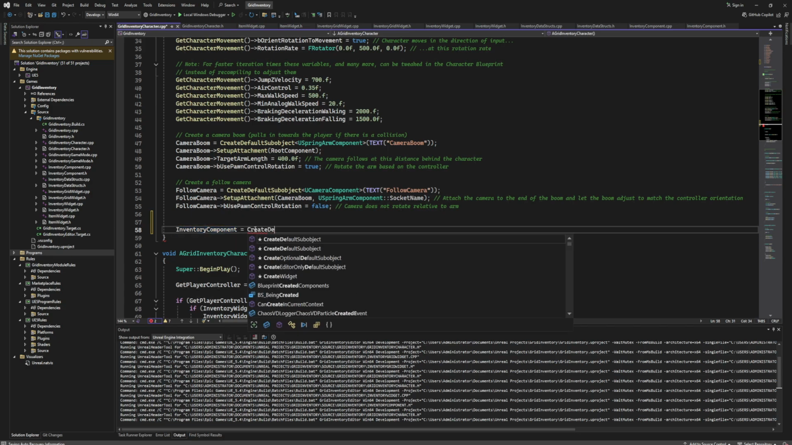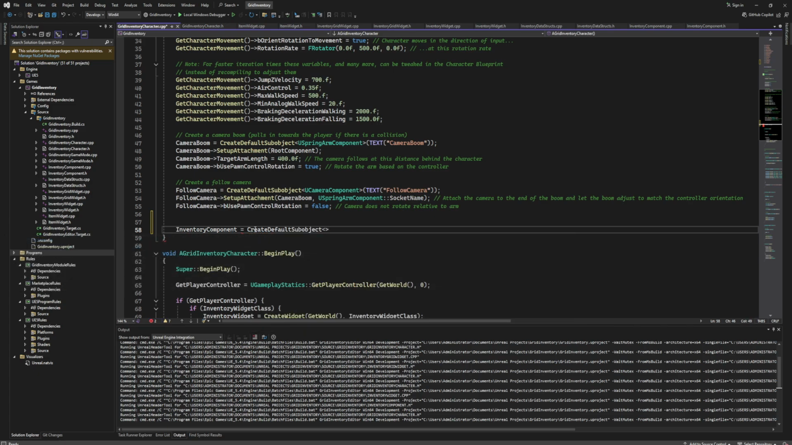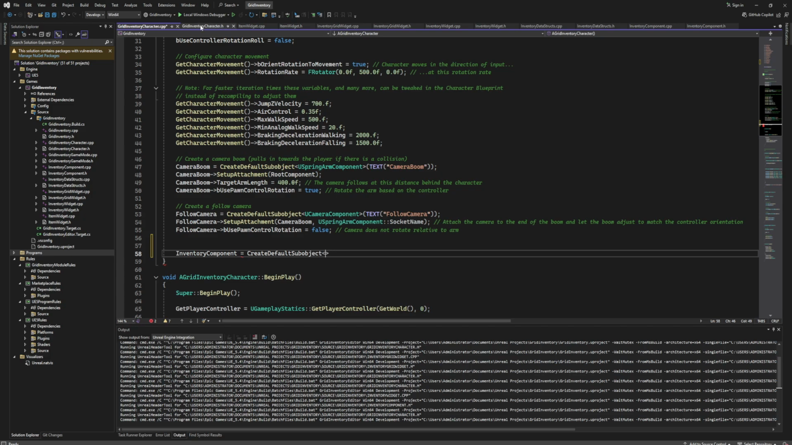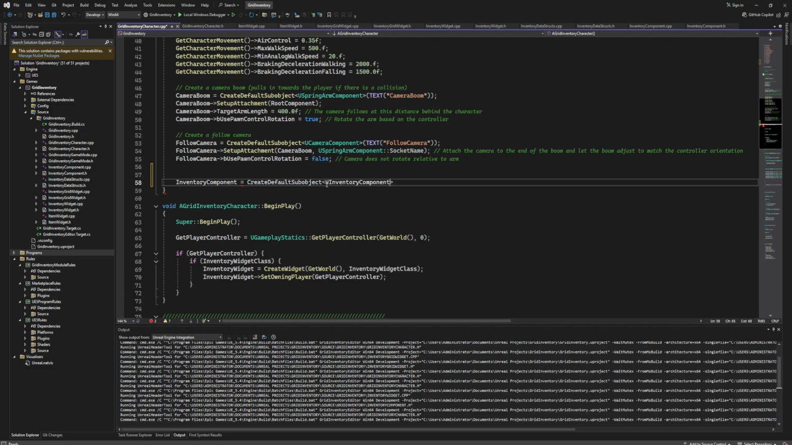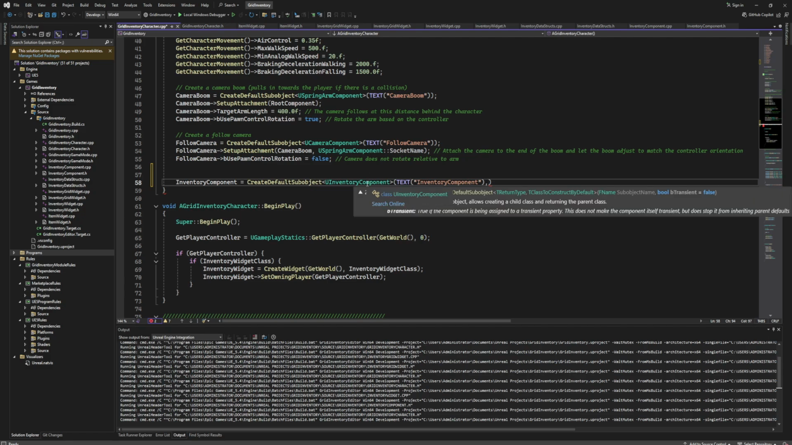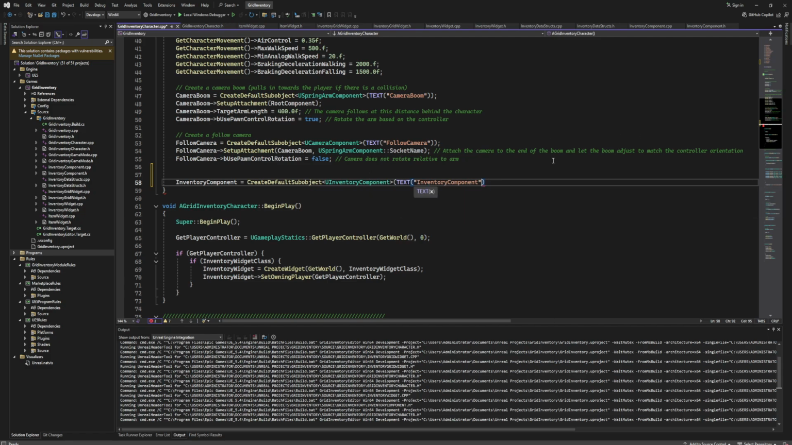equals CreateDefaultSubobject, and we need to get the class of our inventory component, and that will be this class right here, your inventory component, and we need to paste it in between the less and greater signs. Now, let me see what we need. I think the first thing that we need is a name for our inventory component, and that will be just InventoryComponent. And the second thing, okay, we don't need it, just a name and a semicolon at the end.